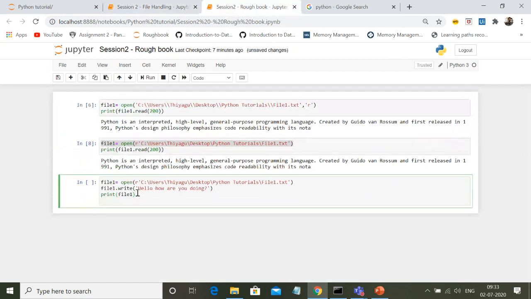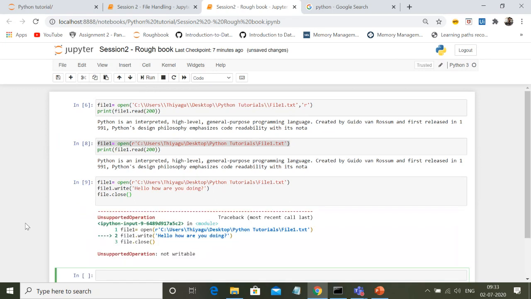Okay, since it is in a write mode, I'm trying to close it. It says not writable. What is the reason? Because I'm trying to open it in a read mode. So if you see, I have made a mistake here. I'm trying to open it in a read mode and then trying to write into a file, so it's not allowing me. It's throwing me an unsupported operation, not writable.